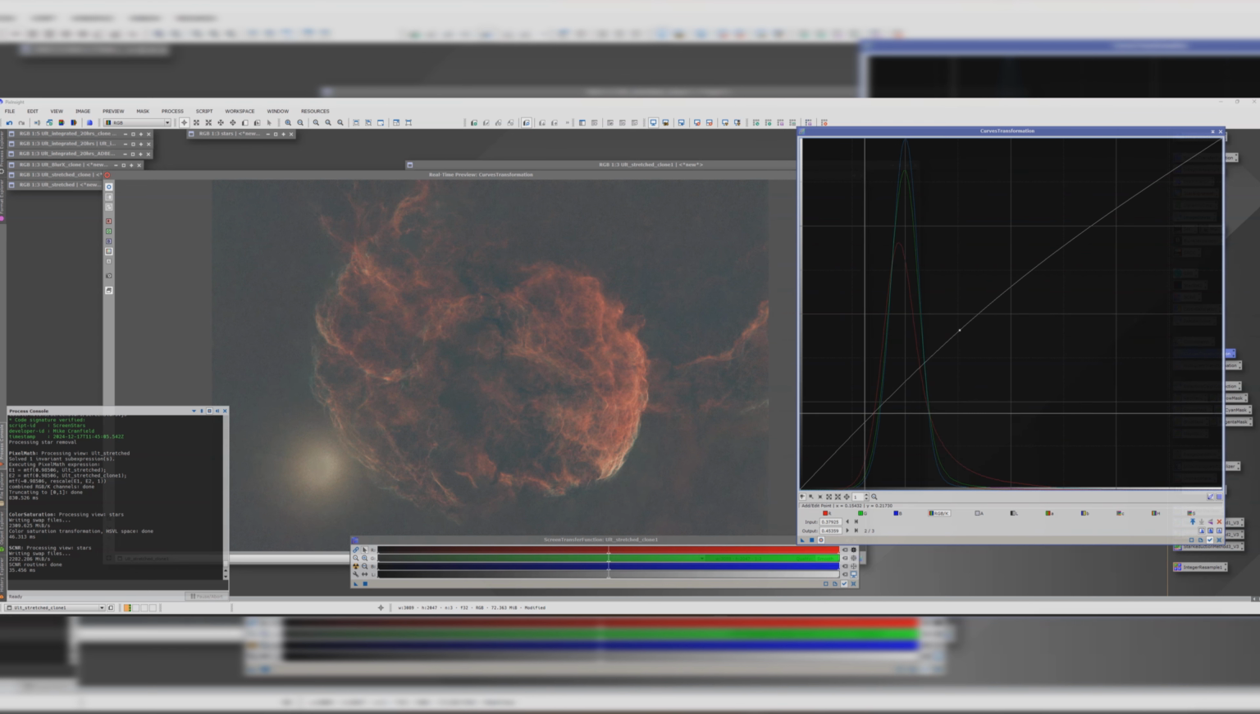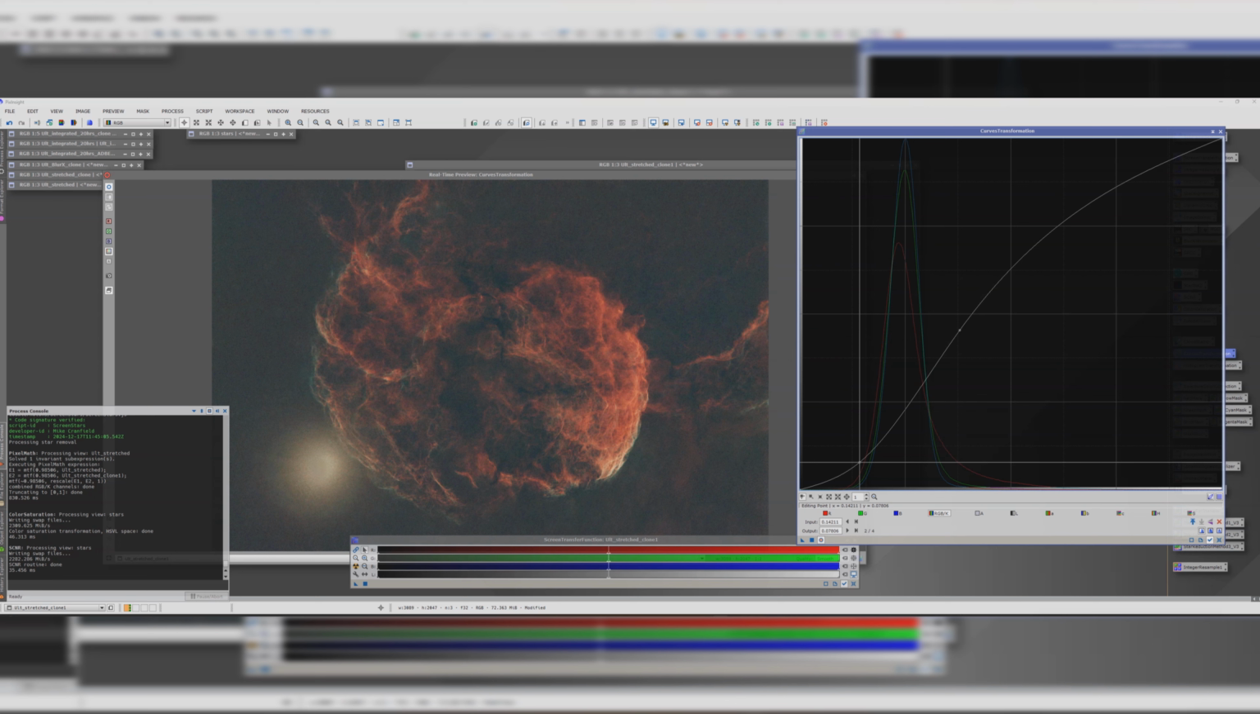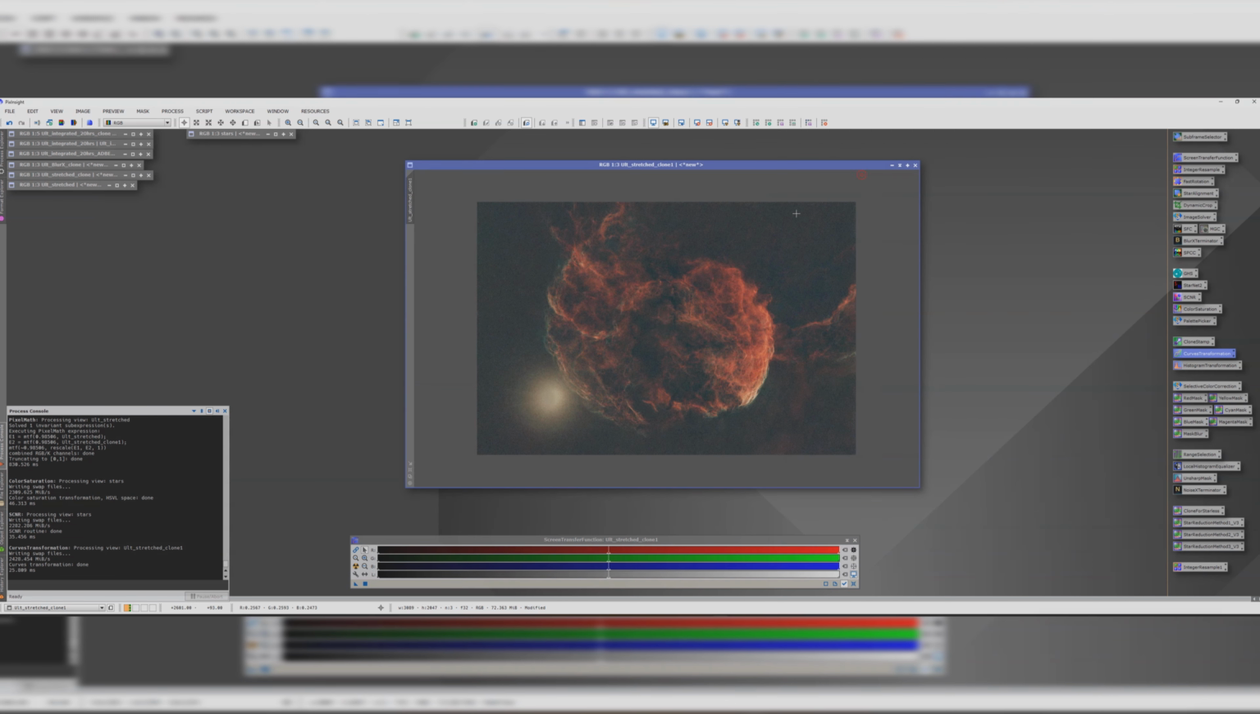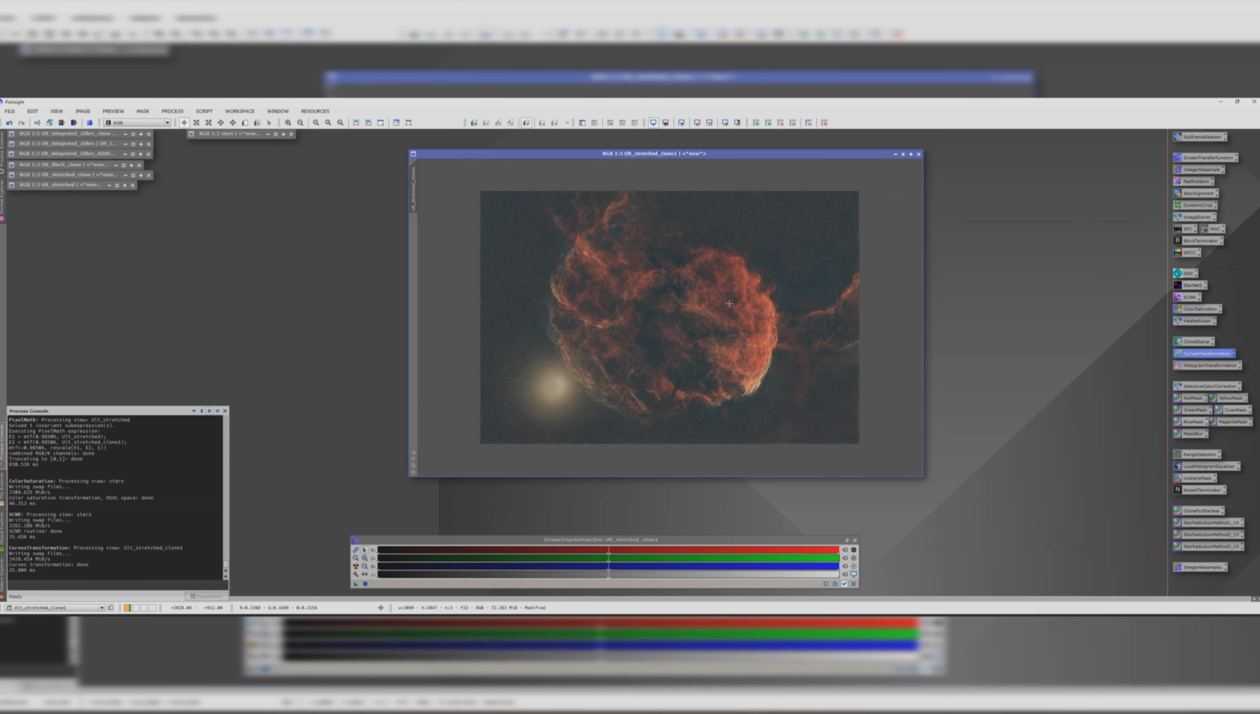Just to increase the contrast a bit. Darker background, brighter nebulosity. Before, after, before, after. A lot better. Let's click on the square to apply that. And close, close. And here's the image that's had that applied to it.